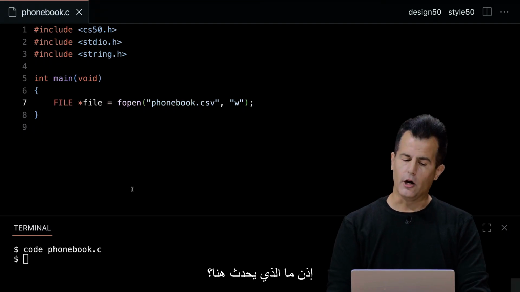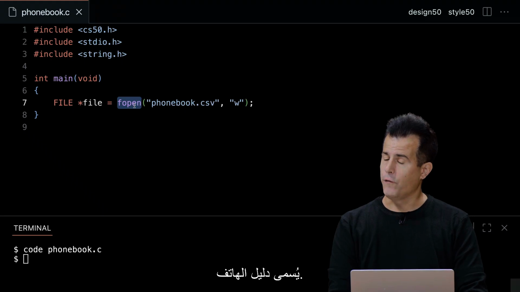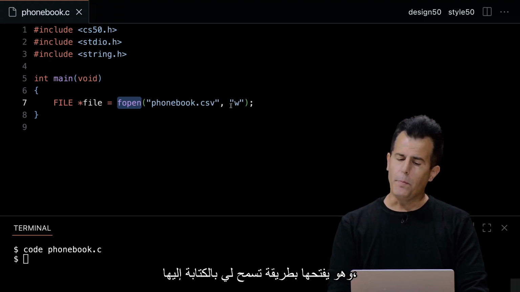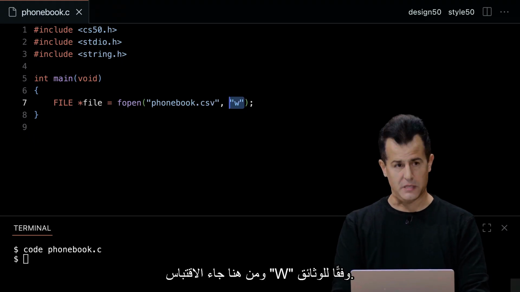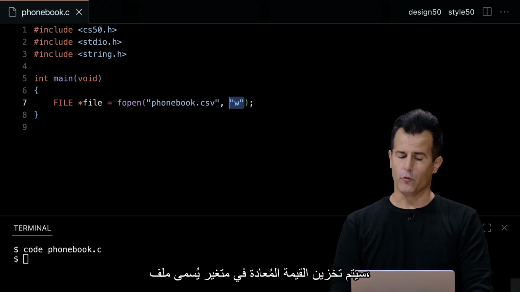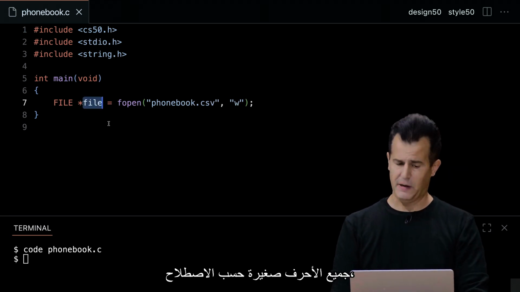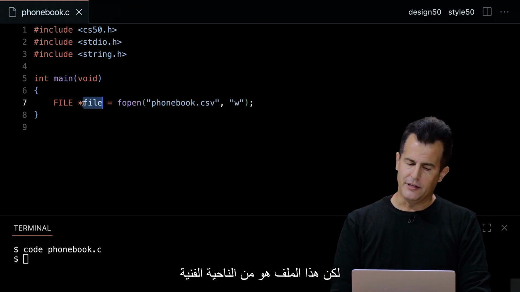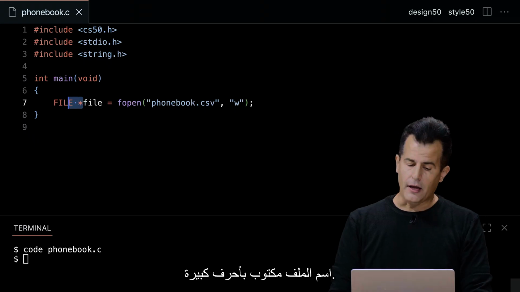So what's going on here? fopen is opening a file, whether or not it exists yet, called phonebook.csv. And it's opening it in such a way that I will be allowed to write to it. Hence the quote unquote w. Per the documentation, it means I can write to this file and not just read it. The return value is going to be stored in a variable called file, all lowercase by convention. But that file is technically a struct called FILE in all caps.